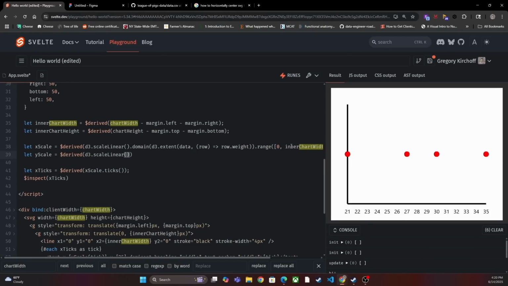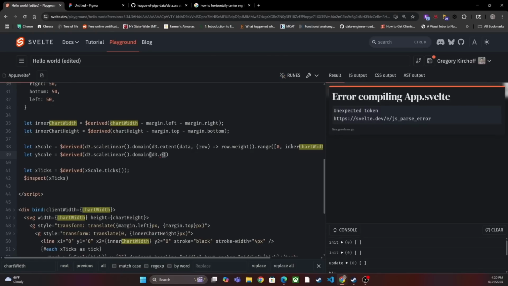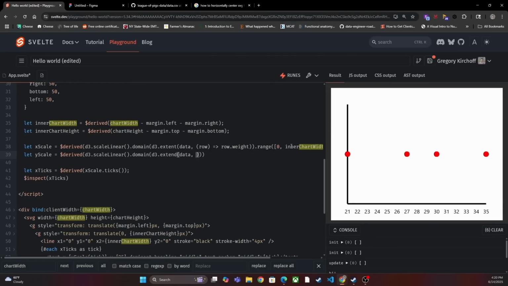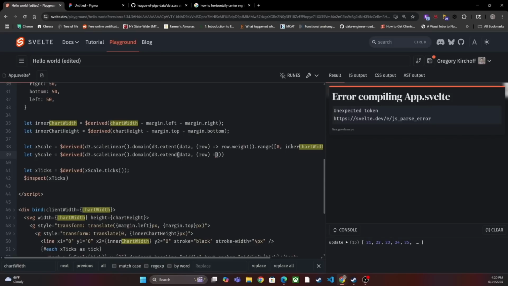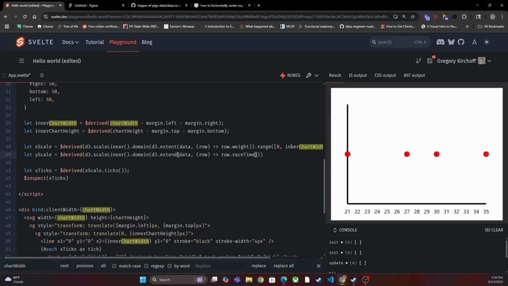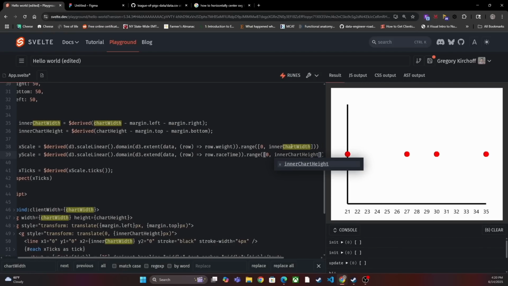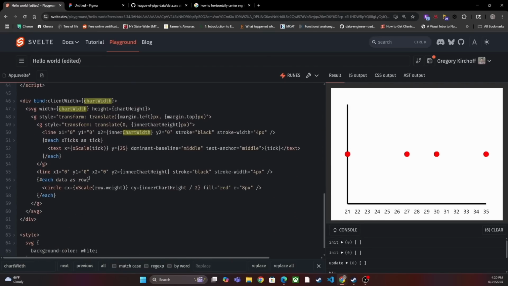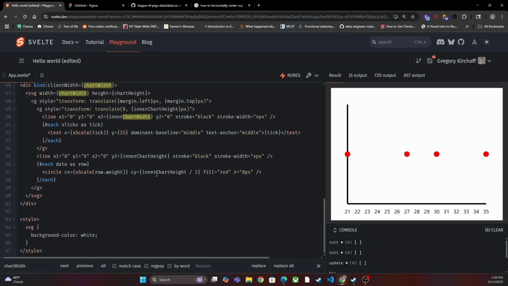It's going to be a linear scale. And the domain is going to be the extent of the data. For each of the rows, we want to look at the row.race-time. And what that's going to do is, the range of it, we're going to spread it over 0 to inner chart height. Let's try that out. Now that we have that, it's just as simple as coming down here, and instead of putting them all in the center, we're going to do Y scale of row dot, what did we do again? Oh, race time.